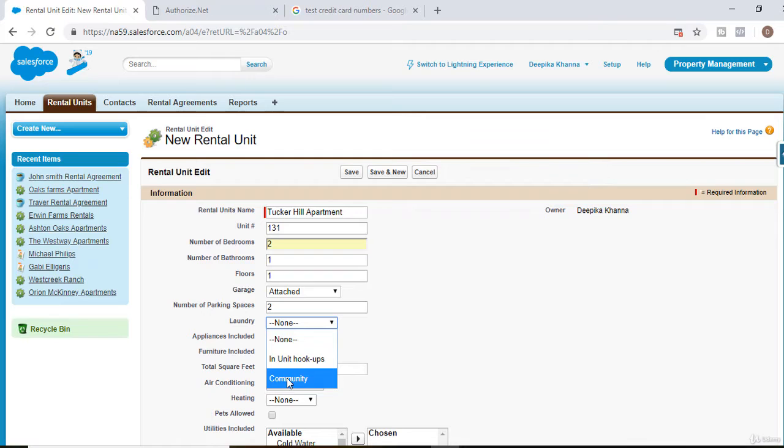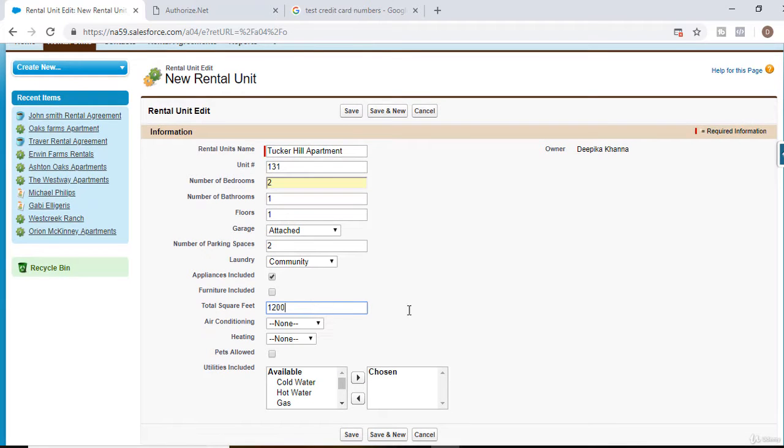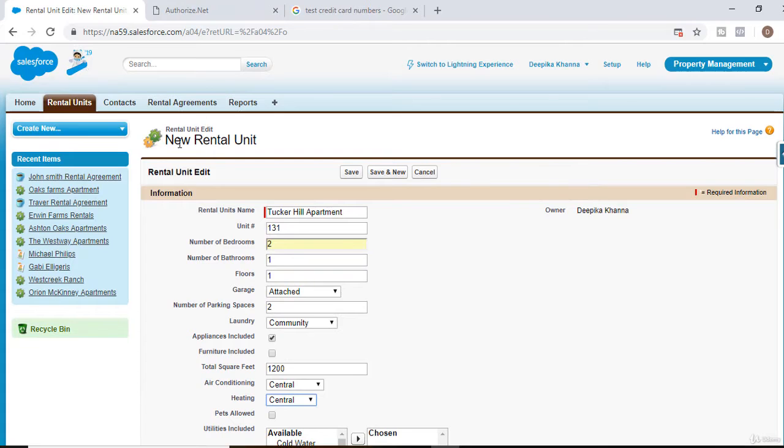Laundry is in community. You do not have any hookups. Appliances included, yes. Furniture is not included. It's a 1200 square footage. Air conditioning is available. Central heating is also available. So this is the information related to the rental unit.